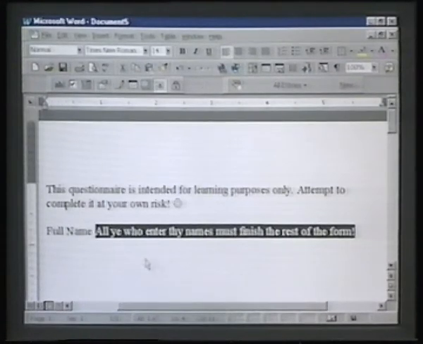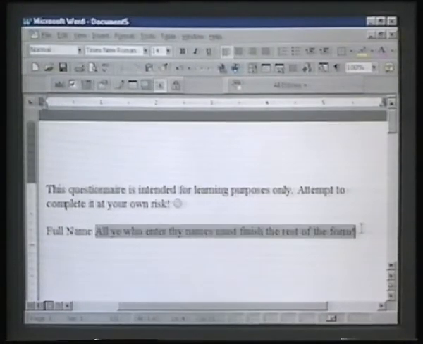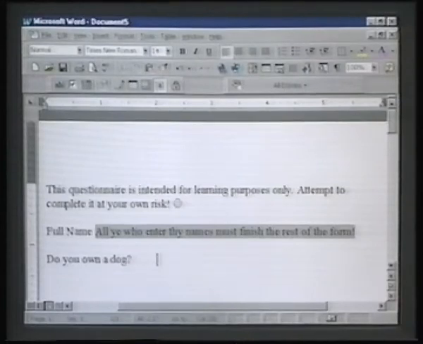We deselect the box, press Enter twice, then type, "Do you own a dog?" For this question, we want to have checkboxes for yes and no. So we press the Tab key to get some space between the question and the answer. Then type yes in all capital letters.